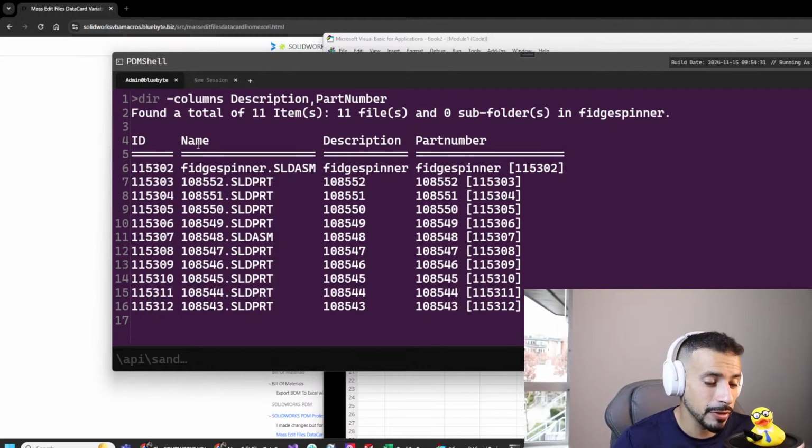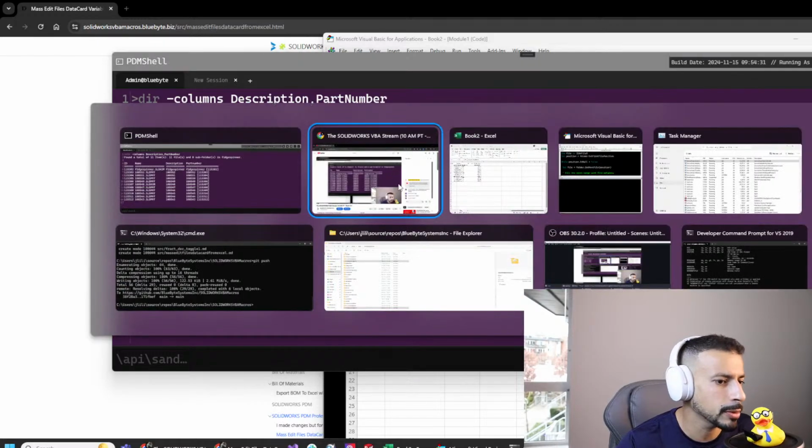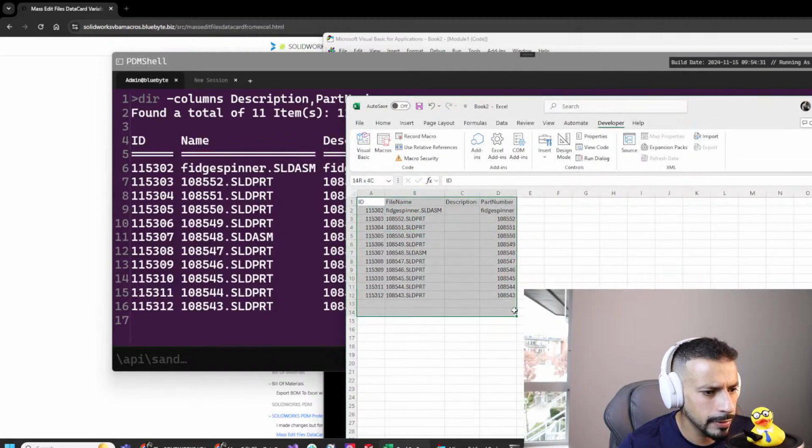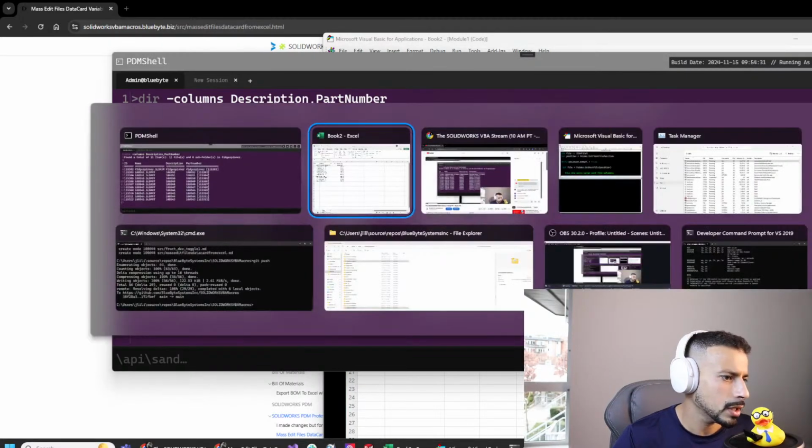Nice. Imagine if you had to set these manually. Gosh, that's like forever. But with the combination of checkout, set var, check in, you're able to perform these tasks very quickly with that PDM shell. All right, so let's go back to our code here in VBA. So if I go back and run my VBA code.